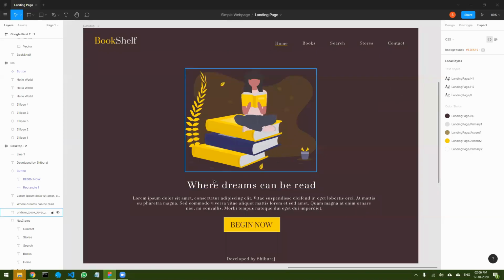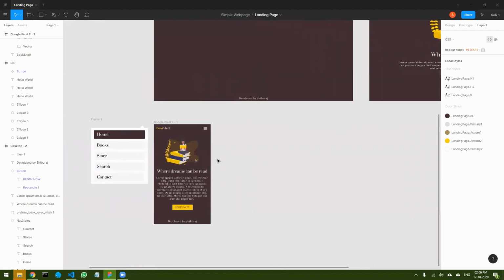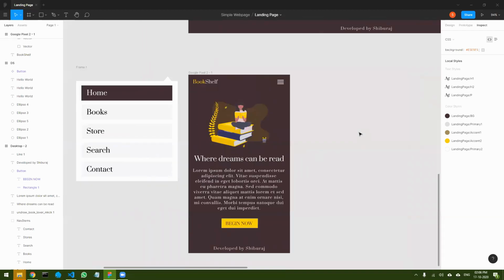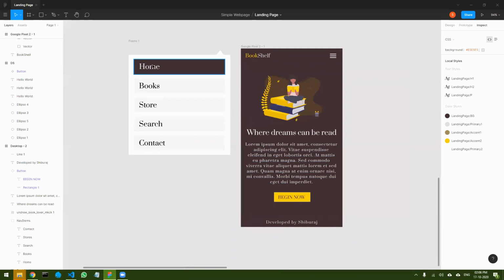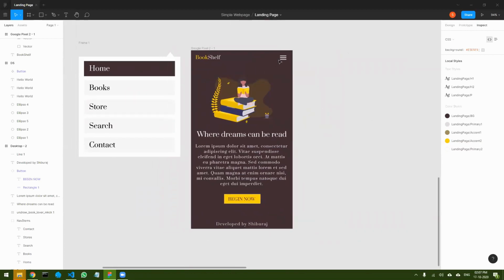So let's look into the design that we have created for the mobile view. You can see this is the design that we have created. This is the nav bar that is converted into this particular format, and this is the final look of our page. So let's begin. If you look at the entire thing, all the graphics that we needed are already there. The only thing we need is this hamburger icon.